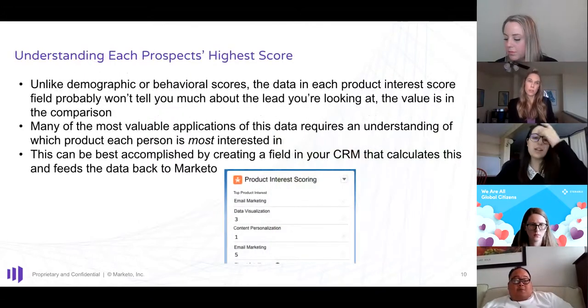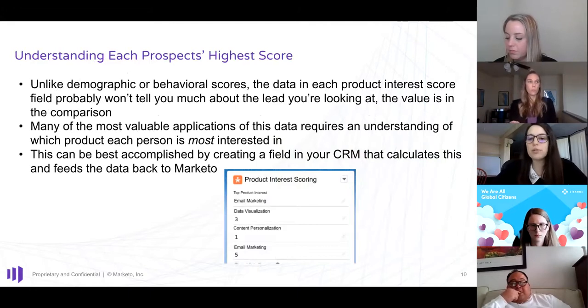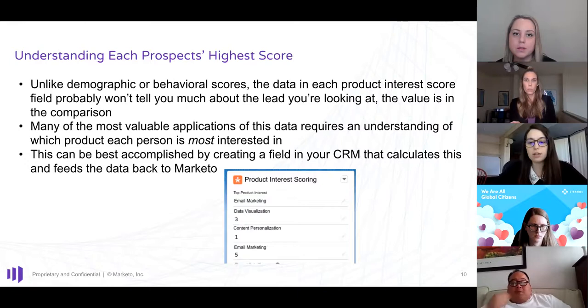And then the last step here, I think, when we look at someone's demographic or behavior score, we can kind of extrapolate something from it, right? A behavior score of 75, you kind of know what that means in your database. It means less with a product interest score, right? Because that score alone doesn't mean a whole lot. So I think the most valuable applications of this data require us to understand what is the top interest here. And so this can be accomplished by creating a field to calculate a top product interest.